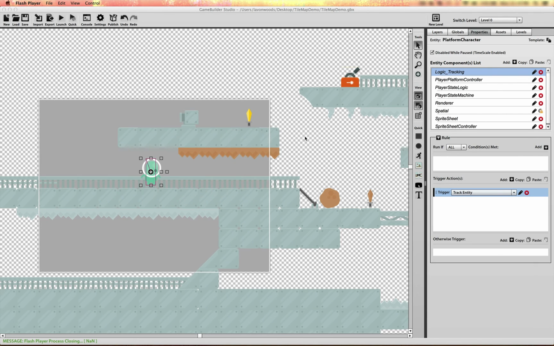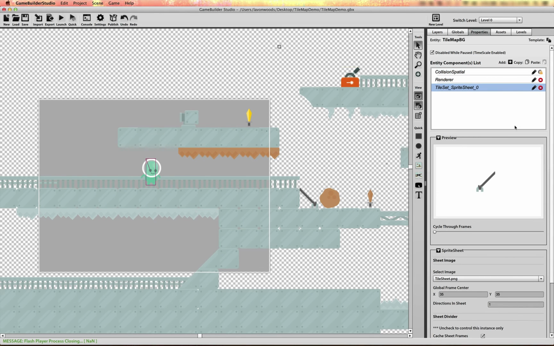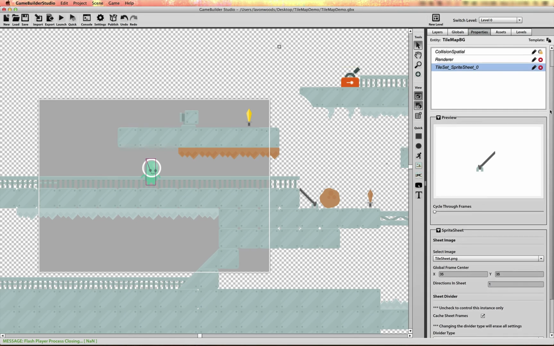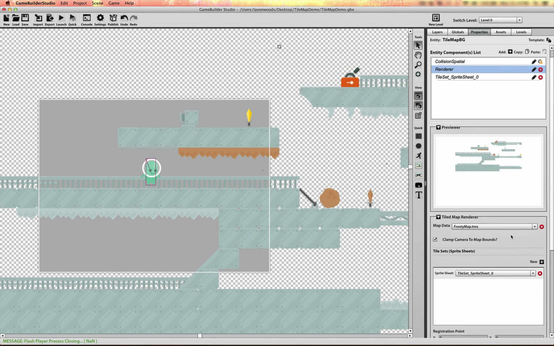I'll show you here inside of the renderer for the tile map. There's a property called clamp camera to map bounds, so you can restrict the camera tracking of a platforming character or any object to be capped within the bounds of your tile map. Ideally you would only check this box for your main background tile map. If you have multiple tile maps in the scene, only check this for one of them because it can only be used one at a time.